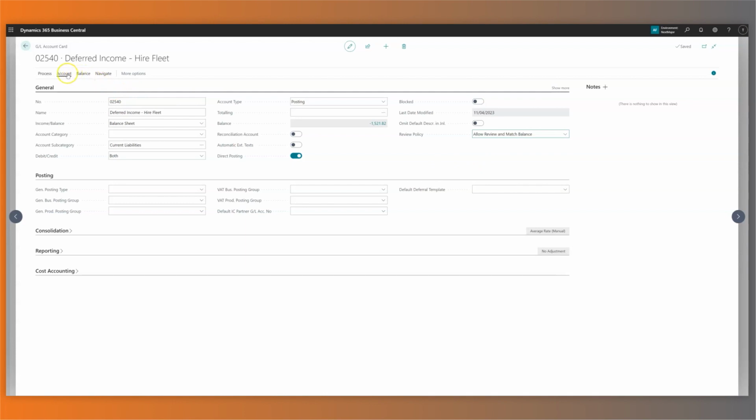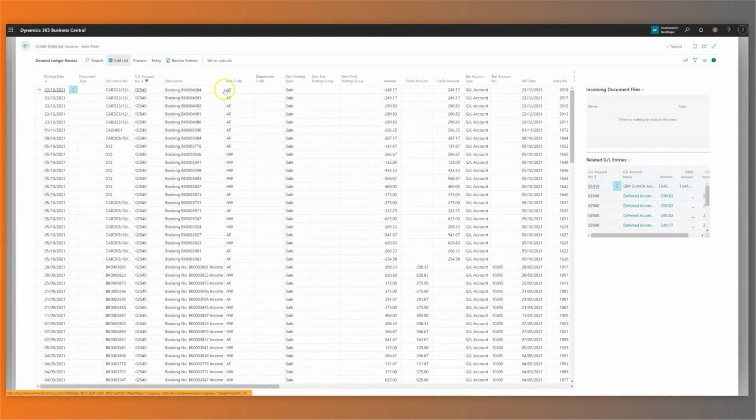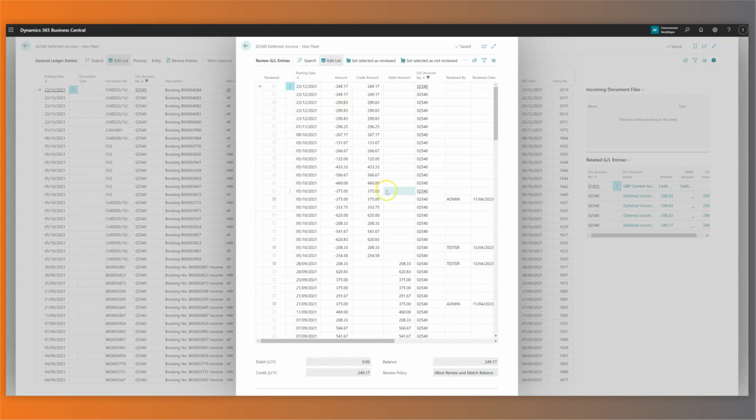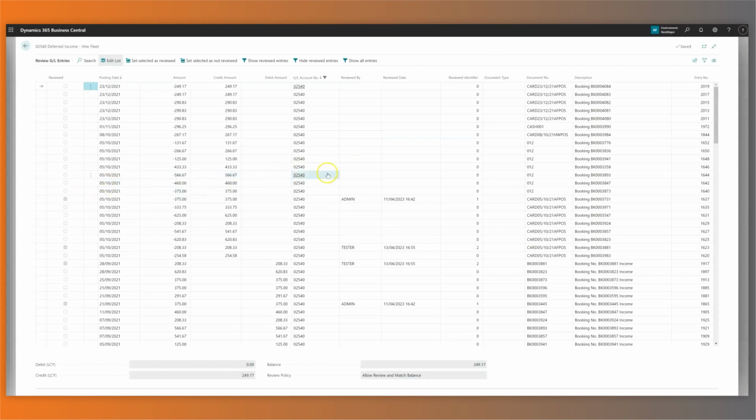From our ledger entries, if I head to Account and Ledger Entries, when I open this view now, you'll see I have a new action for Review Entries. If I select this, we'll open up a new screen which will populate with all of the entries on the account.